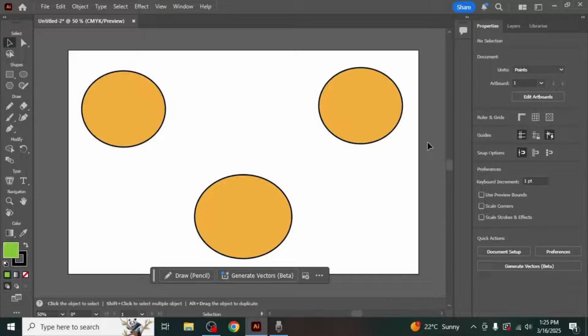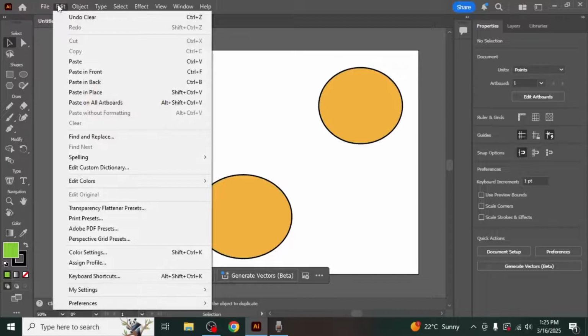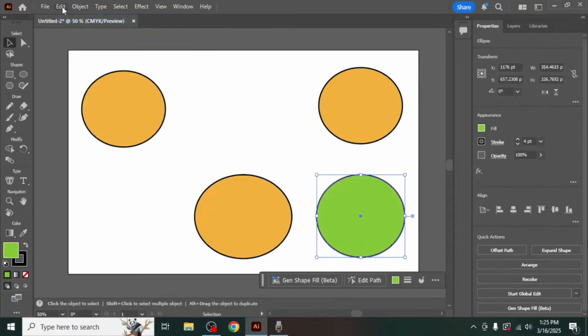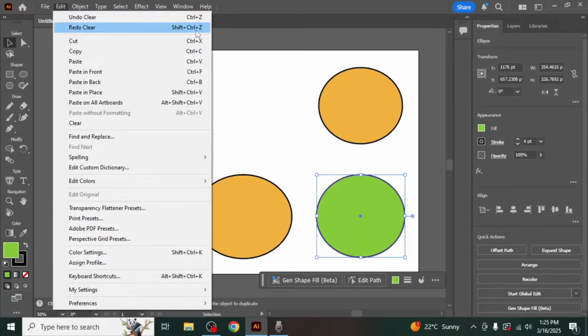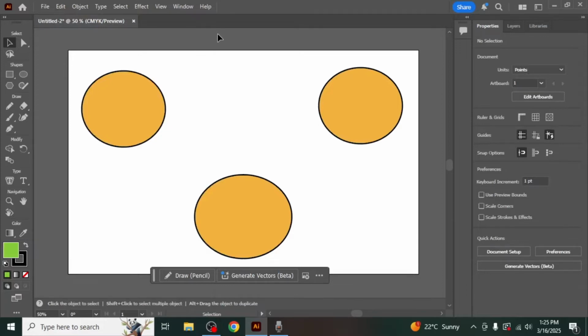If you prefer to redo actions manually or want to check the commands, you can also access them through the menu. To do this, click on the Edit option at the top navigation bar of your screen. A drop-down menu will appear where you'll find both Undo and Redo options. You will also be able to see the shortcut commands listed next to these options. This allows you to manually redo any action by selecting the option directly from the menu. And that's how you can redo in Adobe Illustrator.